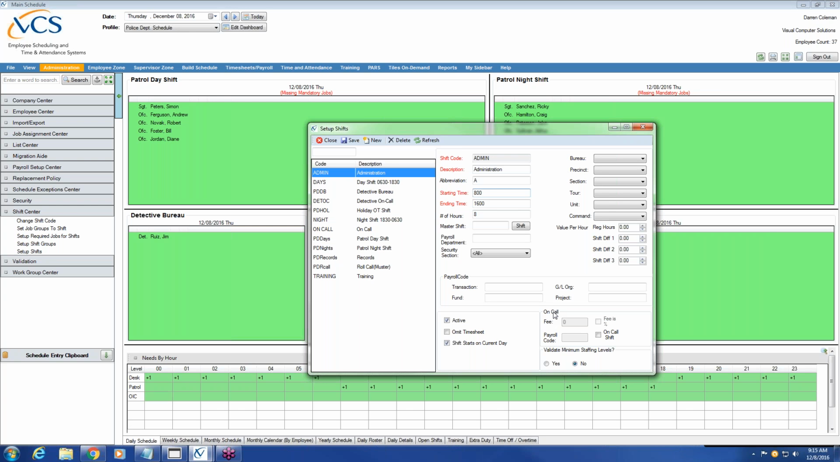So if you assign me to 8 to 4, one of the other guys has to be 12 to 8, or one of the other guys has to be 4 to 12. So you'll want to make sure that you have 3 of those detective shifts entered. All right. Okay. And in fact, I'll just do one. I think something like detective could probably work.